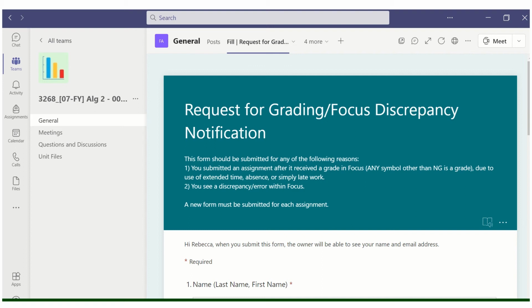And you would fill this form out if you see a discrepancy or error within Focus. So there's something in Focus that does not seem right to you. A new form must be completed for each assignment. So if you are turning in 15 late assignments, please do not do that to me. But if you're turning in 15 late assignments, then you will submit a form for all of the late assignments.